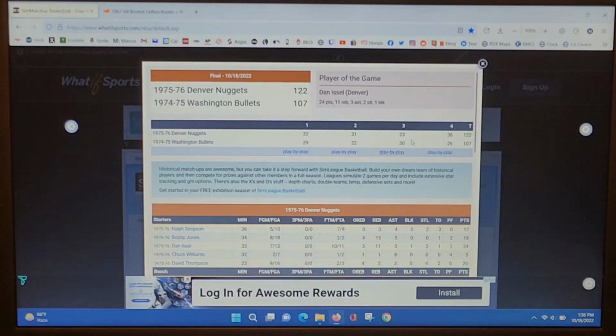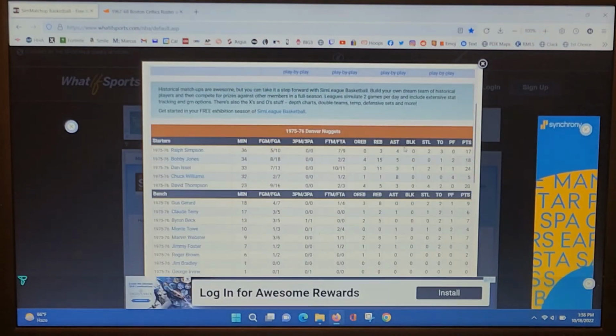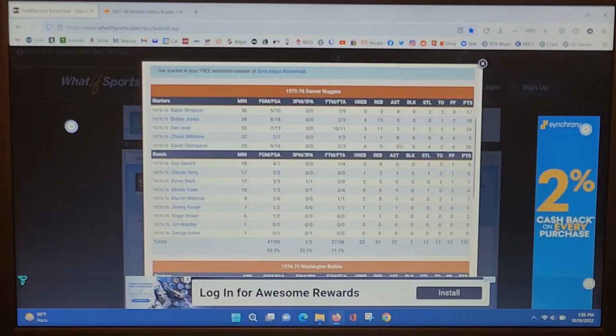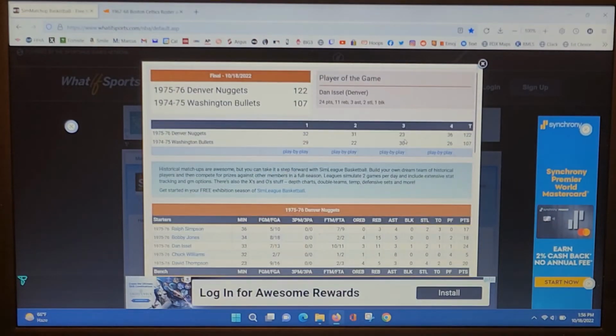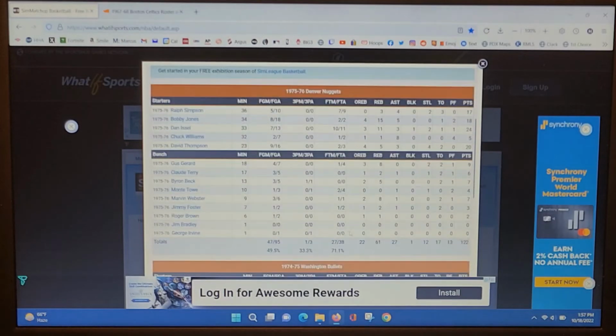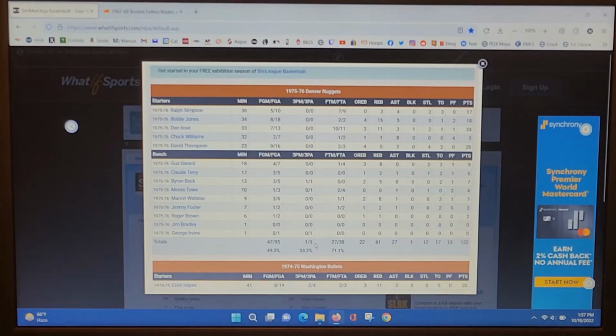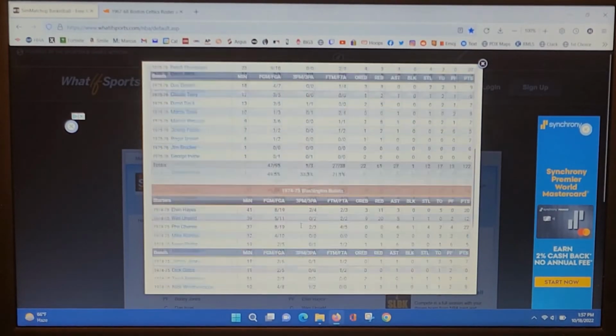Nuggets win. Just too much offense for Denver, I bet. Bullets were a little streaky on offense. There's your 24 points from Dan Issel, the player of the game, 11 rebounds, 3 assists, 2 steals, and a block. How did Bobby Jones do on defense? No blocks or steals, kind of surprising. And in this game, there was only 3 3-point attempts taken. Generally, the ABA didn't take too many threes, so.